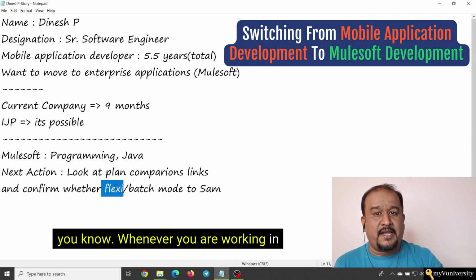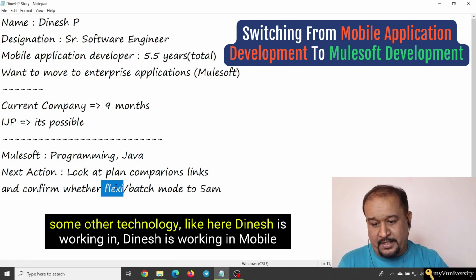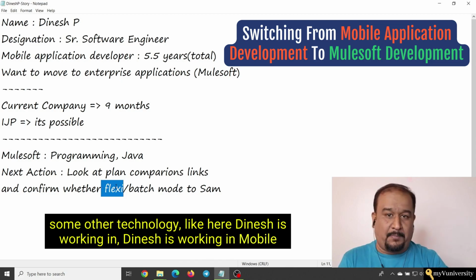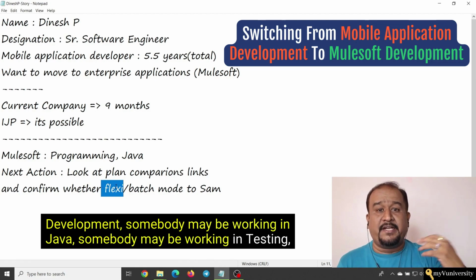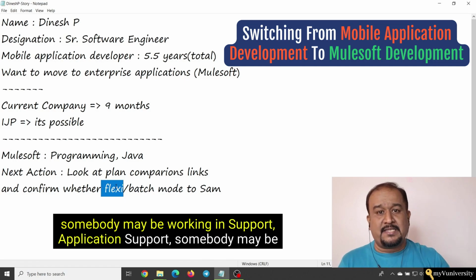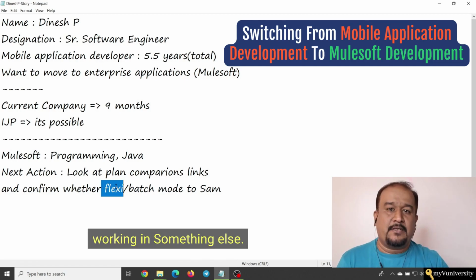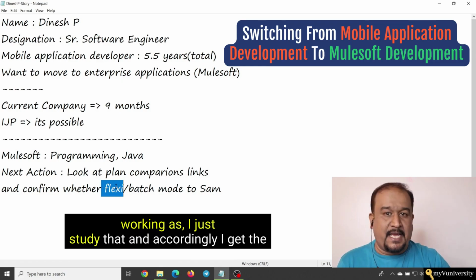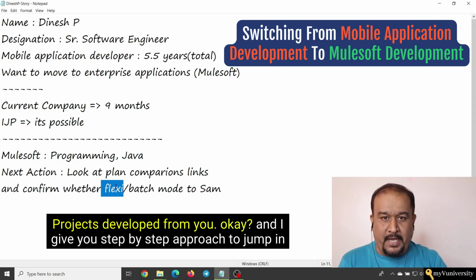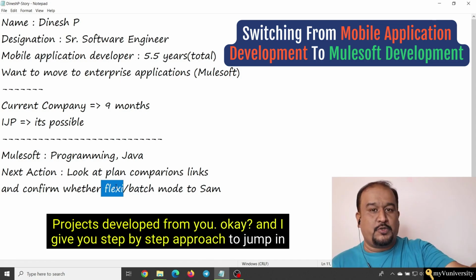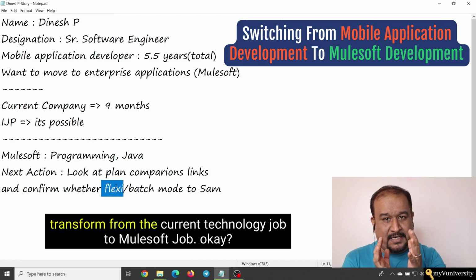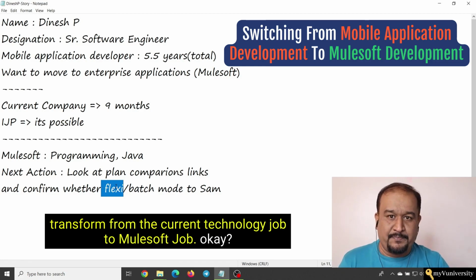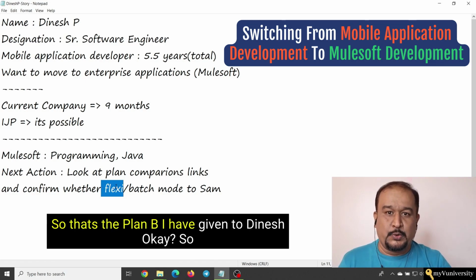Whenever you are working in some other technology, like here Dinesh is working in mobile application development, somebody may be working in .NET development, somebody in Java, somebody in testing, somebody in application support, somebody in something else. Whatever you are working as, I study that, and accordingly I get the projects developed from you. And I give you a step-by-step approach to jump into the industry, how you can break the interview process and how you can transform from your current technology job to a Mulesoft job. So that's the plan B I have given to Dinesh.